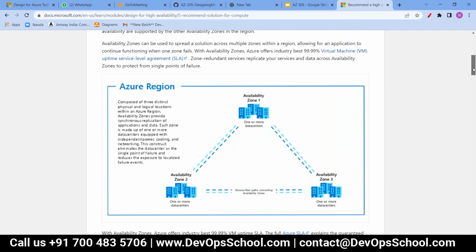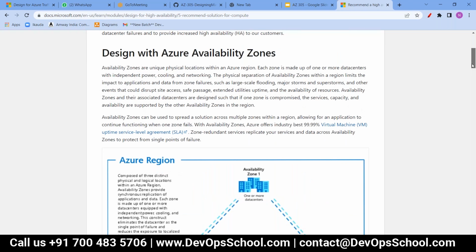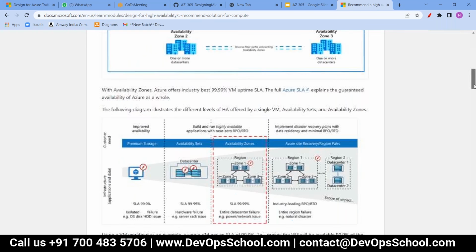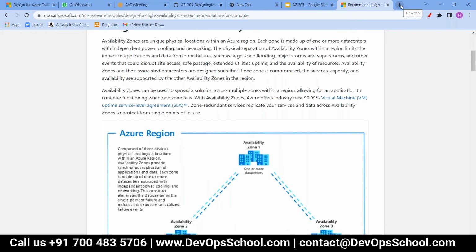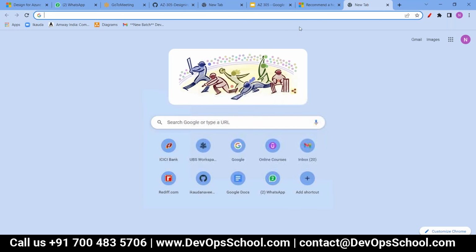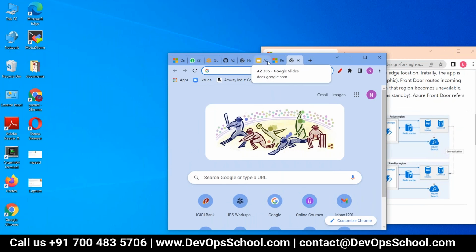Okay, so now we talked about availability zones a bit. Have we talked about availability zones in the last session? No. Yeah. So availability zones, there are different concepts. Let me open it up.